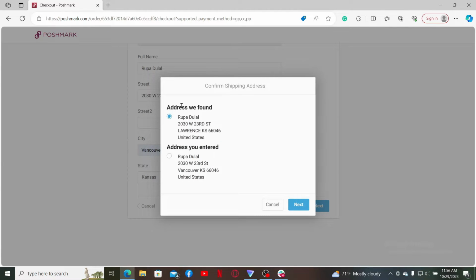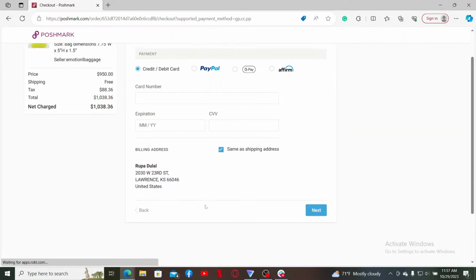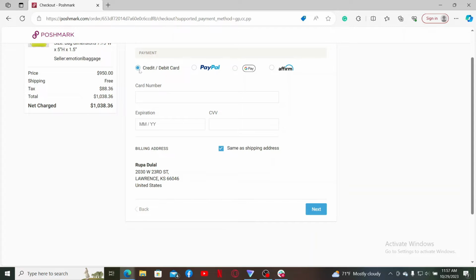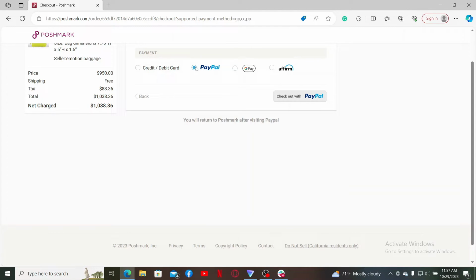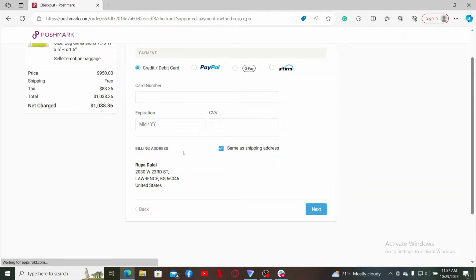Now, confirm your shipping address, click on the information that is correct and click next. Now you can enter your payment information. Select whether you'd like to choose a credit or a debit card to continue your payment. You can also choose PayPal, GPay, and Affirm. Select one of the options and follow through the prompts. In my case, I'm going to choose the credit or debit card option.